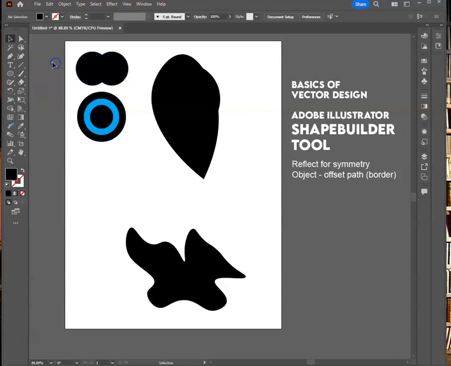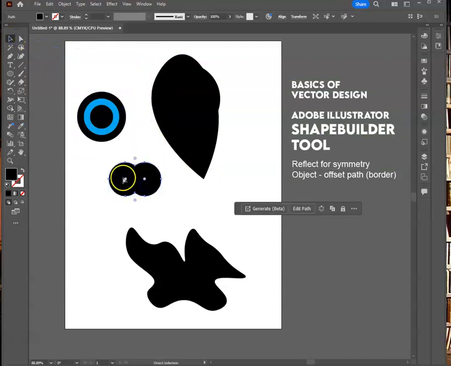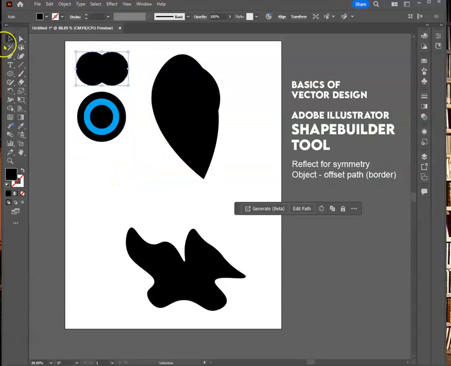So here we go. So there are two options with Shapebuilder. You can combine things. So I have to select it, then Shift M, and then I've now created one shape out of that. And so if I move this around, it's now one shape. Control Z to take it back to where it was. Control Z.